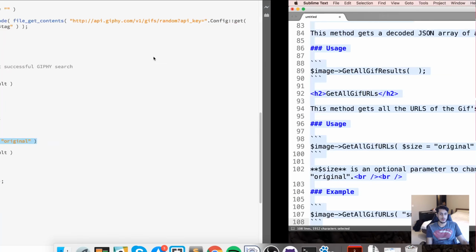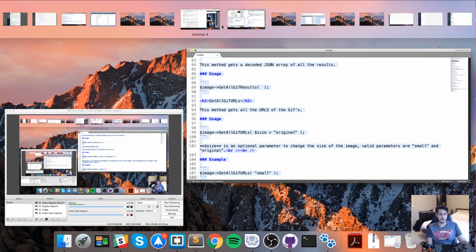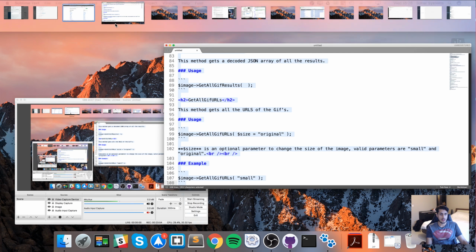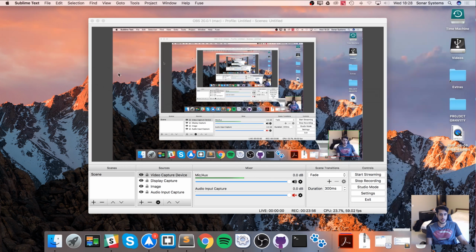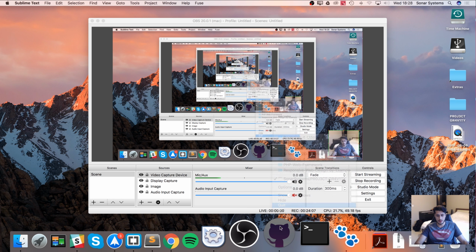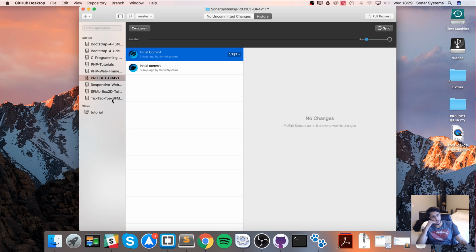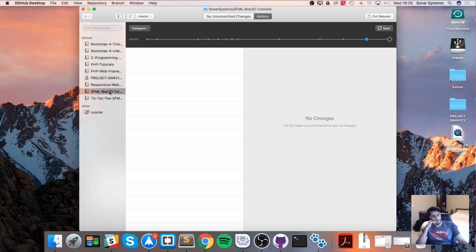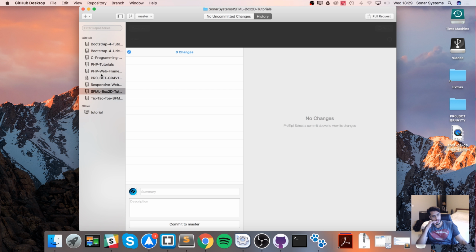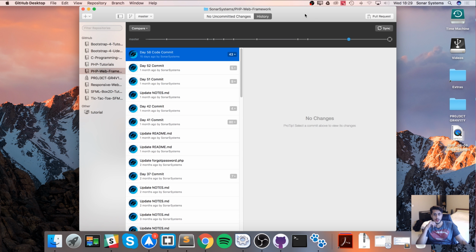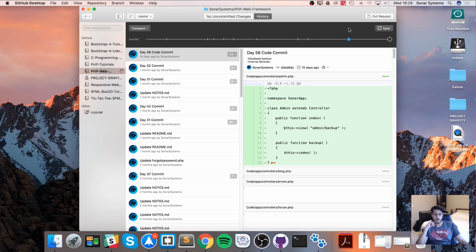So now, I'll minimize this for now just in case we do need it. I don't think we will. We can actually commit the code. I'll launch it back up. So where am I looking? PHP web framework. Let's just make sure it's all synced.